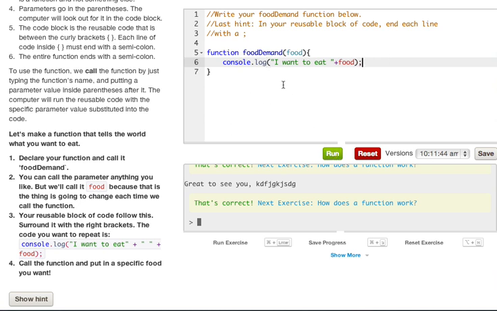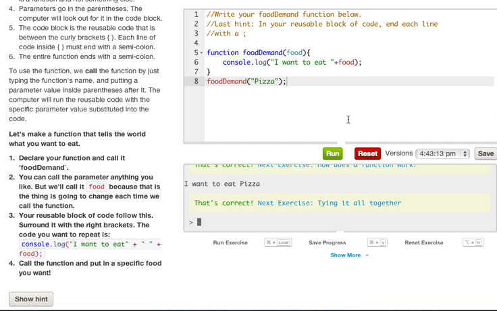And now we want to call our function, because if you don't call your function, nothing will ever be run. So we type in foodDemand, and we just pass in our food, make sure it's a string value, and let's just say pizza. End it with a semicolon and run. I want to eat pizza. So everything seems to be good. Let's just go ahead and move on to the next lesson.